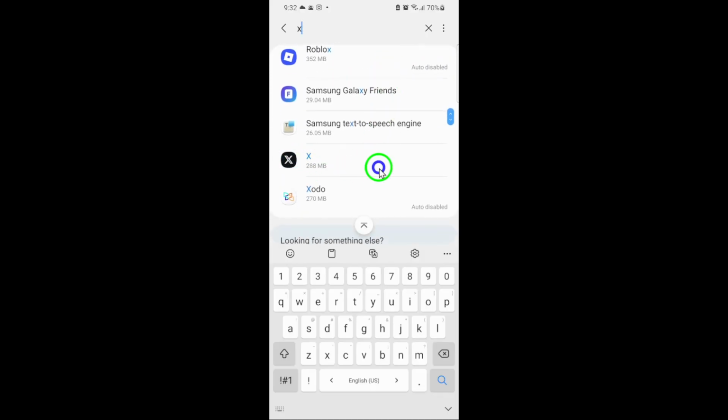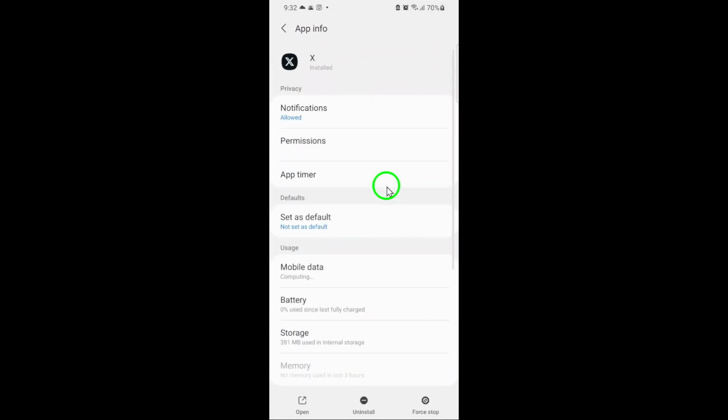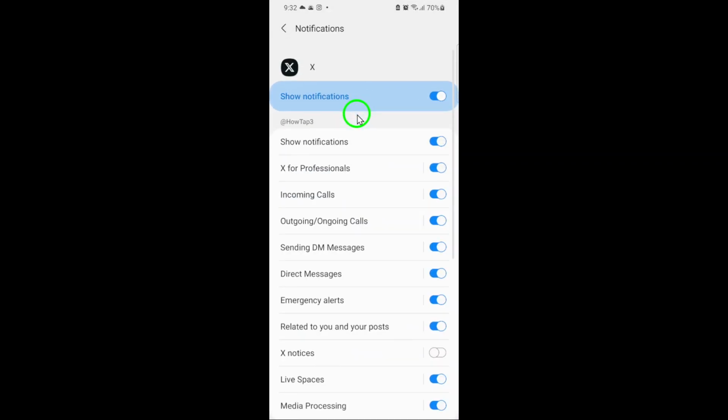This will open the app's settings page, where you can manage its permissions, storage use, and, most importantly, its notifications. Now, tap on Notifications. Here, you'll see all the ways X app can alert you, from messages to calls. To be more precise, we need to drill down a little further, so tap on Notification Categories. Inside this section, look for the option labeled Incoming Calls.